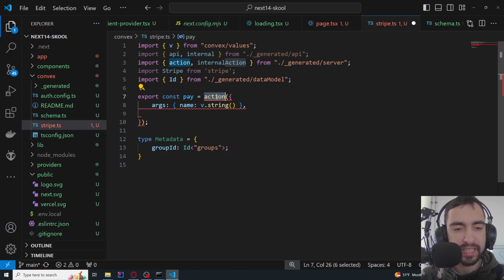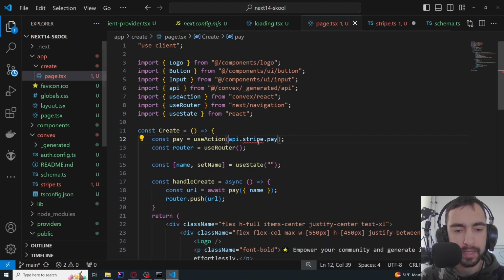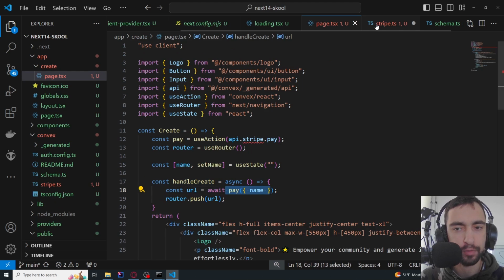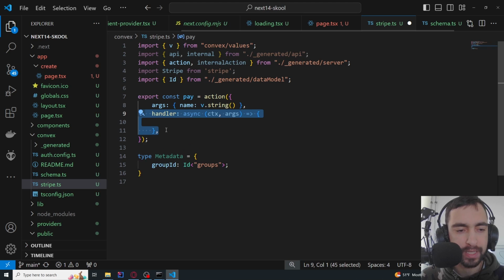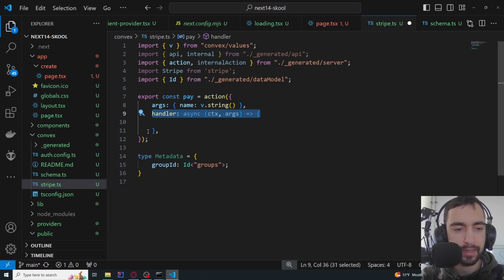Here we want to define an action. It's going to have some arguments. What we need in arguments is the name of the group. This action, pay, we will call when we are trying to create a group. So pay, and then send the name of the group. Those are the arguments. Then the handler function: inside we define what happens when this action gets called. It will be async because we need to await some responses. It gets context and arguments.